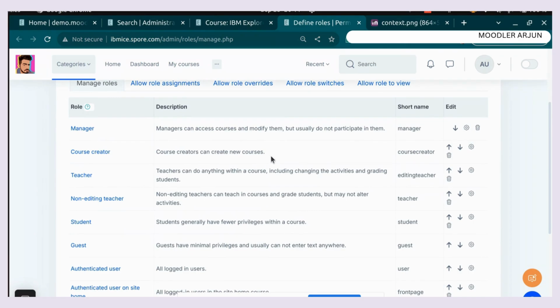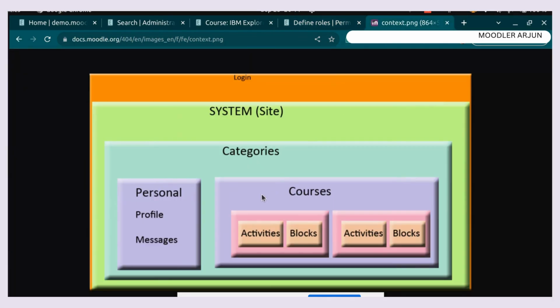Now, before going ahead with these roles, I need to focus your attention on one most important thing inside Moodle, which is context. What exactly is a context all about? This is a very important thing before we go ahead with the roles. Everybody should know that a context is combined with the role permissions to define the user's capability on Moodle.